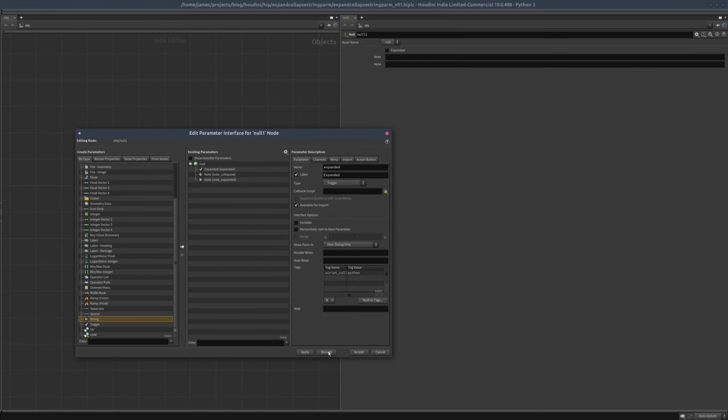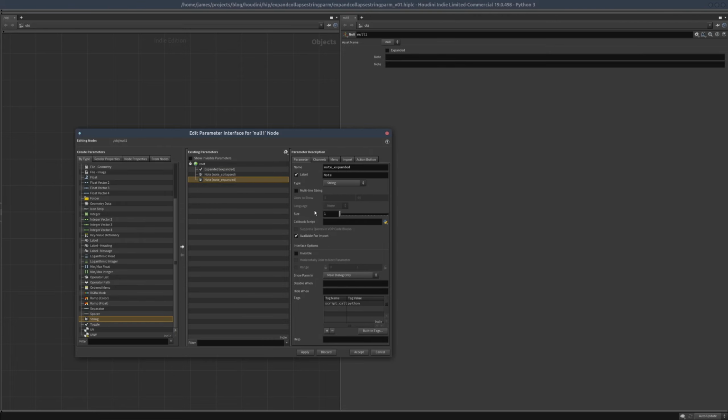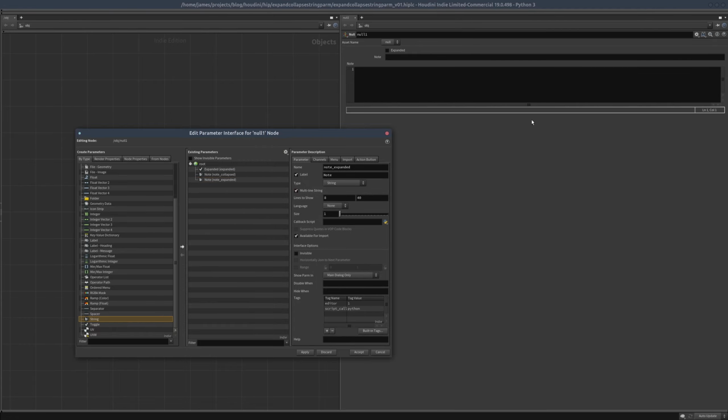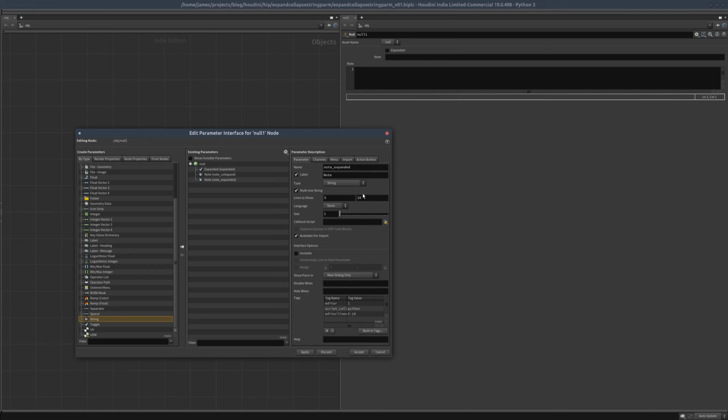So when I hit apply and we can see all the parameters here, we can see that both of the note strings look the same, and we actually want to have one that's a little bit bigger. So we want to come back to the note expanded parameter here and enable this multi-line string option. And we can see that we get a big block of text here. I like to change the lines to show to something more like 5 to 10. And that just means we're going to see fewer lines from the start. And then once we hit 10 lines, we'll start to see the scroll bar rather than the parameter just expanding bigger and bigger. So it's all a little bit messy right now, but we're going to tidy this up later.